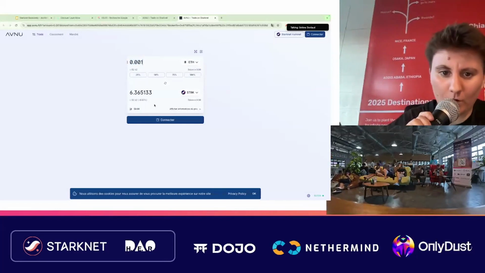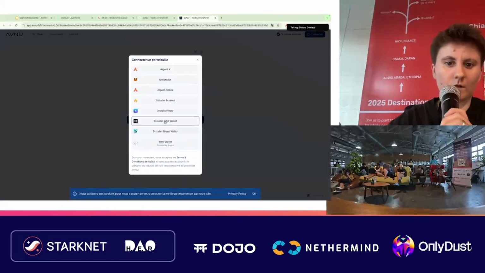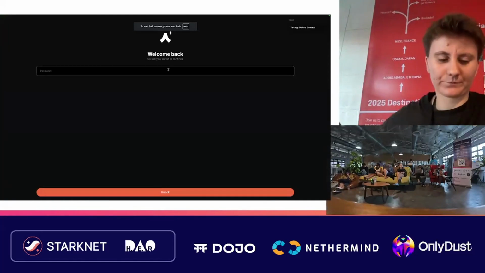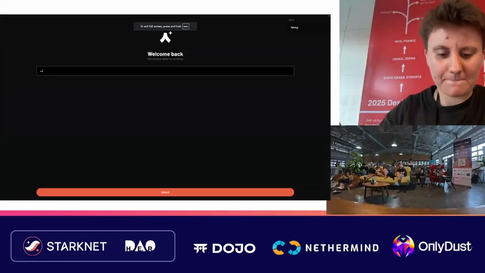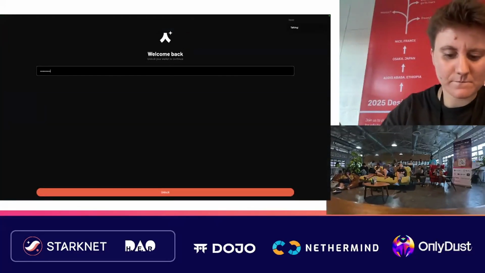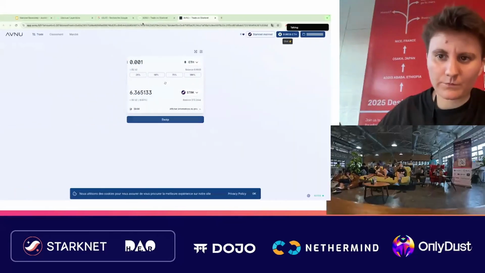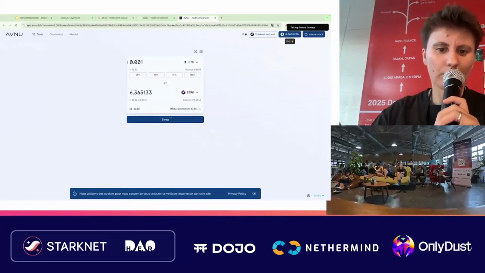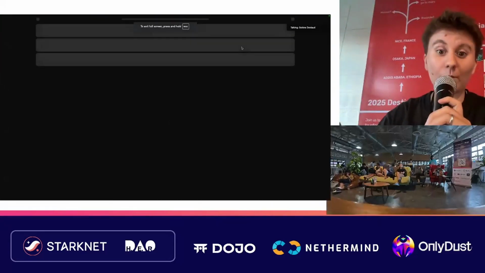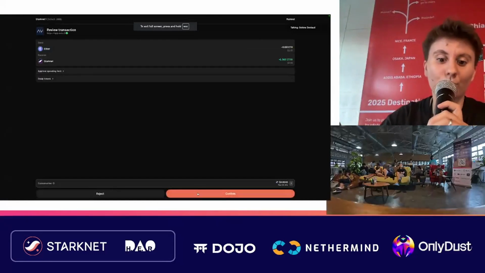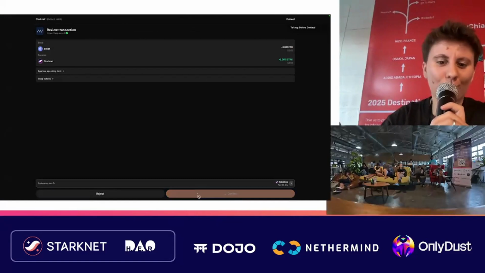Let's book this amount. Connect the wallets, Argentix. Okay, I'm connected right now. So I'm gonna swap. And in fact, the time that I will swap, I don't have to take a look at the pending status of the transaction.